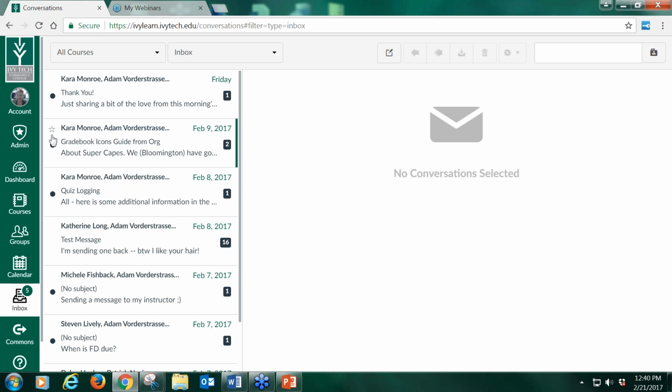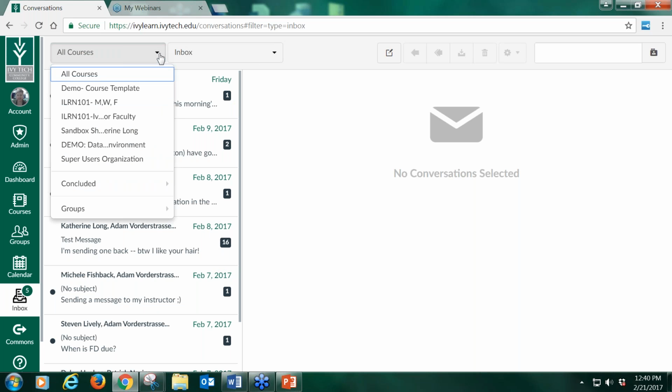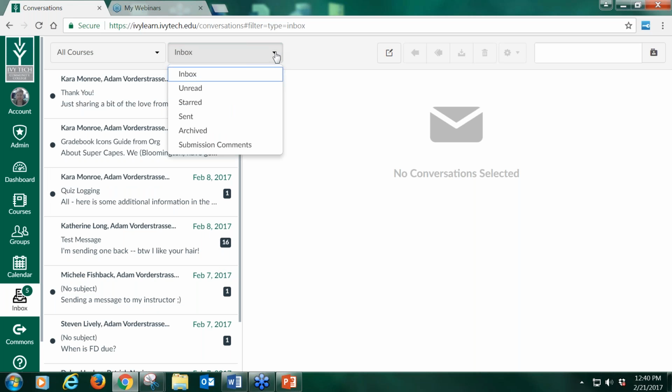The black dots indicate that I've not read these particular announcements or these particular messages, and that in this conversation there are 16 messages. Okay. I can use my filter boxes by course or by group. I can also filter my messages by messages that I've received or sent, archived, or have not read.